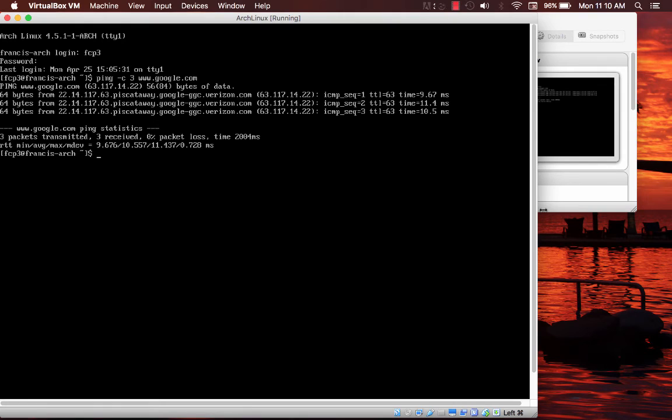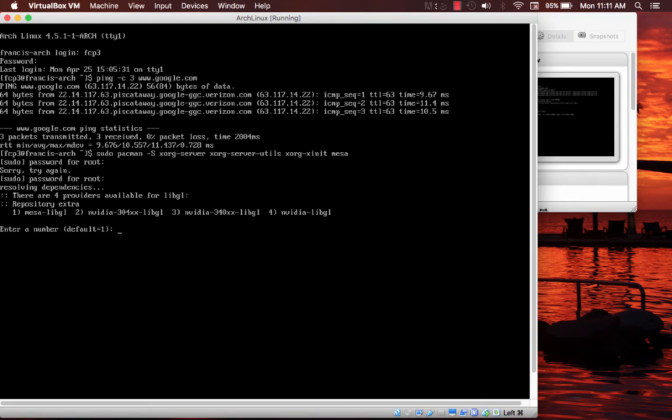So what we want to do is sudo pacman -S, because that's the option to install, and we're going to type in these packages: xorg-server, and then a space for another package, xorg-server-utils, xorg-xinit, and mesa. We'll type that in. Sorry, almost said my password there. All right, let's actually type in my password correctly this time. All right, there we go. Enter.